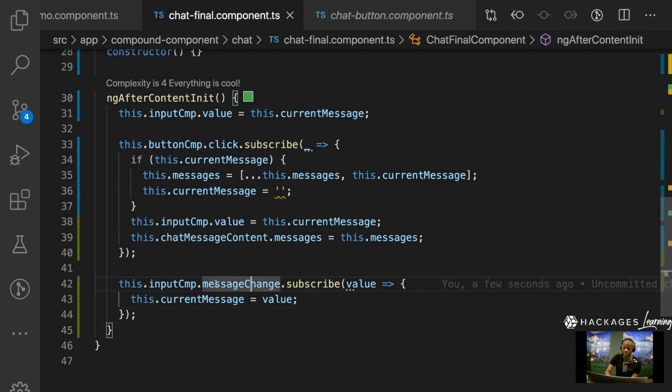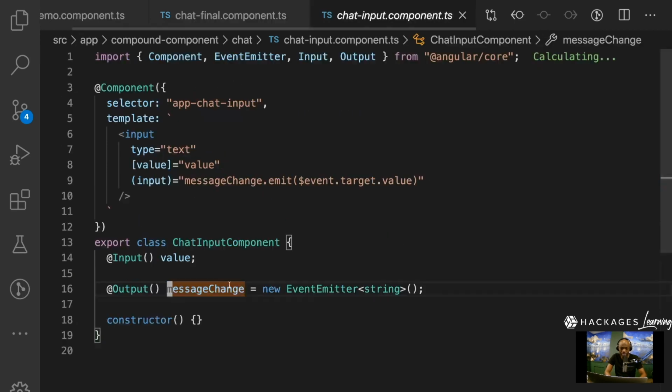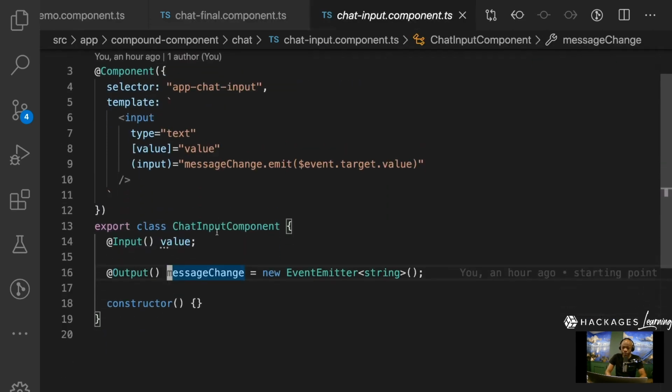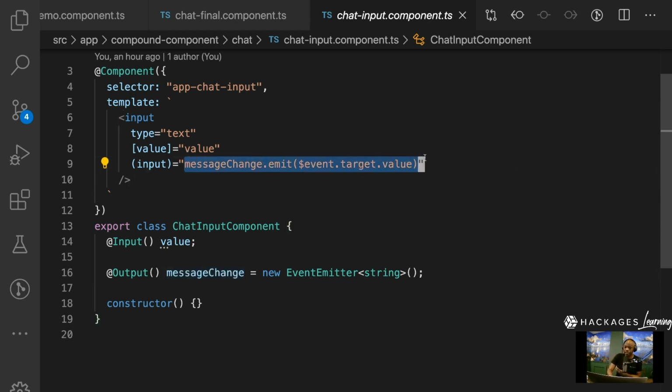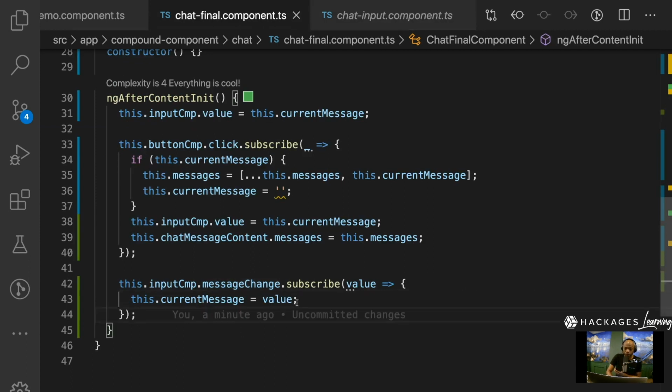And then here I subscribe to the message change. So message change here, if you go back here, it is the input. It's an event emitter, and it's going to emit here, and that's what I'm subscribing to. And then by doing so, I'm passing it the value that was emitted, and now I can update this thing. Yeah, don't forget to unsubscribe. Don't forget to unsubscribe from them.